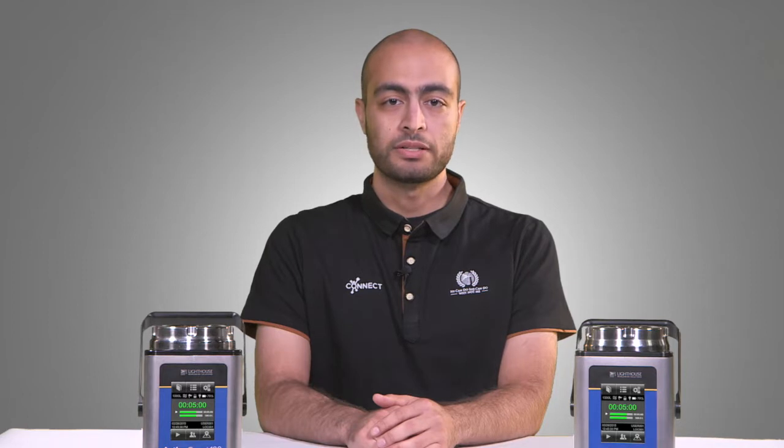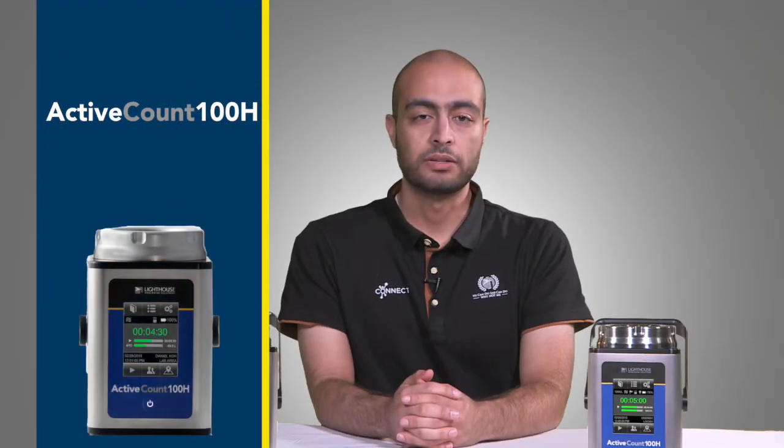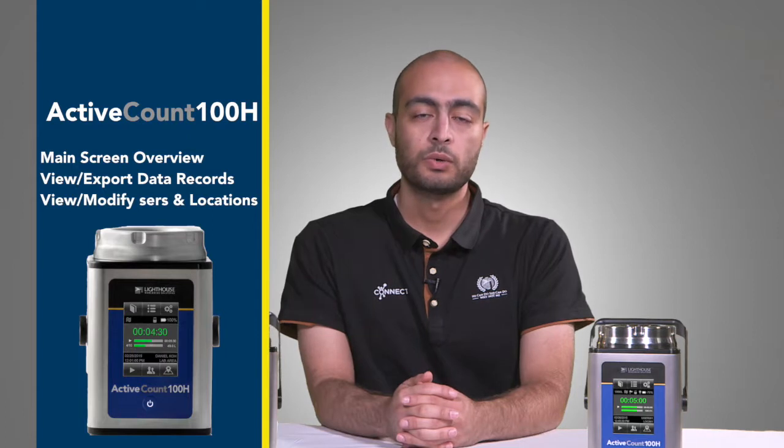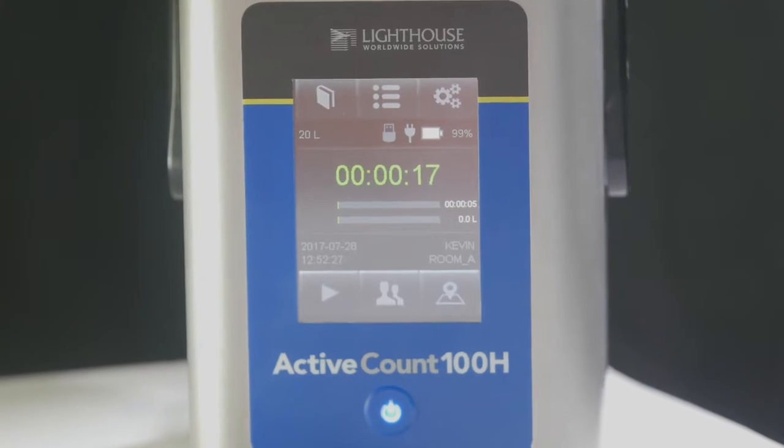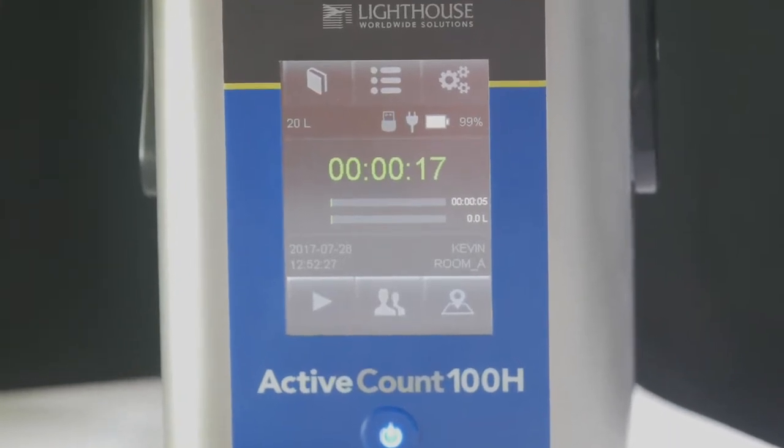This tutorial applies to both the ActiveCount100 and ActiveCount100H viable samplers from Lighthouse Worldwide Solutions. Today we'll be getting familiar with the main screen, as well as learning how to view and export data records and select and edit users and locations. The ActiveCount100 has the ability to store 400 locations and 50 users, as well as store comprehensive data records to the USB memory flash drive.